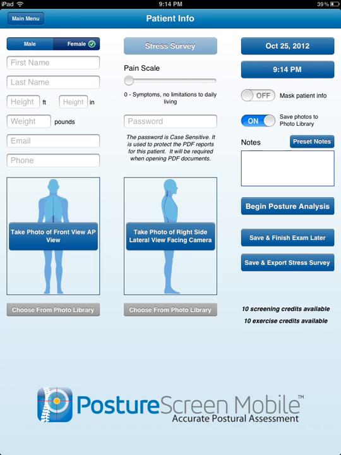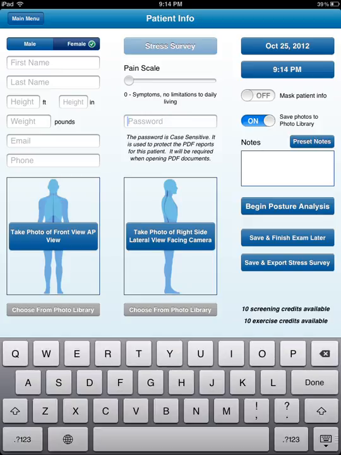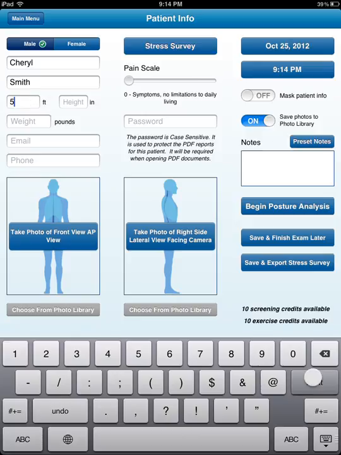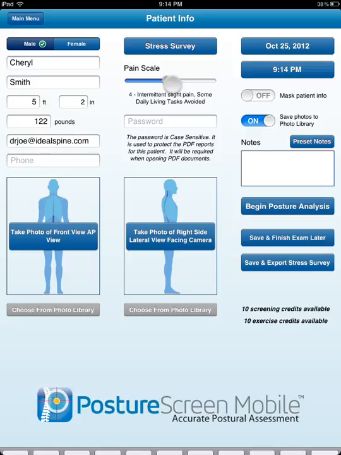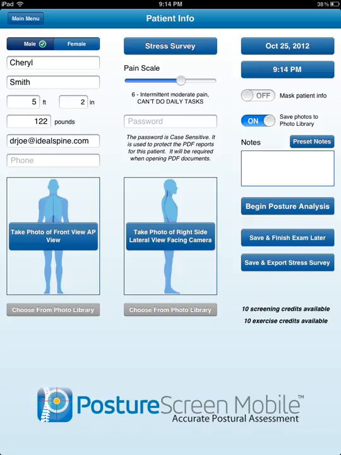Now if we go into a new patient screening, notice that field just became visible. So the way it works is we'll go ahead and put in a person's name. We'll just say Cheryl Smith, and she's 5'2", and she weighs 122, and I'm going to put in an email address. Of course, this is my email address. Now we can go ahead and put a pain scale. If we wanted to do the pain diagram stress survey, we could do that. But simply, all we have to do is say, Cheryl, give me a simple password that you're going to remember when I email this posture assessment to you. Only you can open up that assessment that's attached to your email.